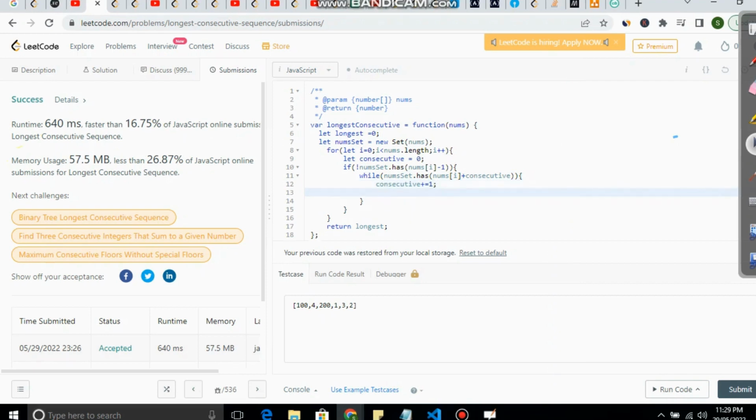And then we need to assign longest equals Math.max of longest and the consecutive, that is, whatever is the longest consecutive sequence, right?